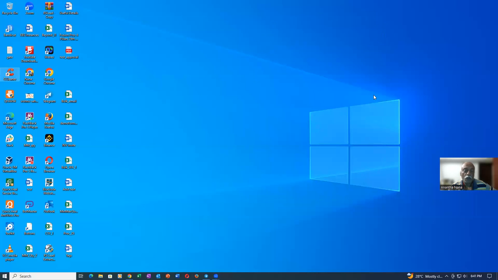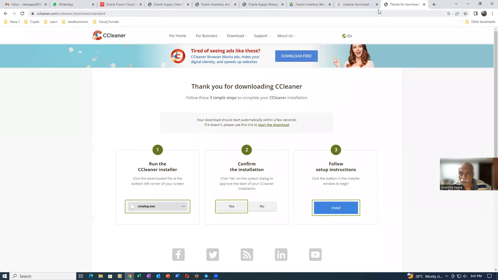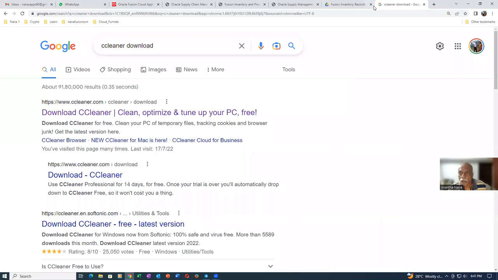Then what happens? Restart your machine. Fine. That is the best way. So after having cleaned the machine with the C Cleaner, restart it. And then once you restart it, go there to this place.